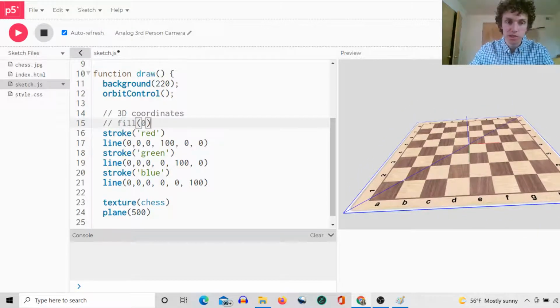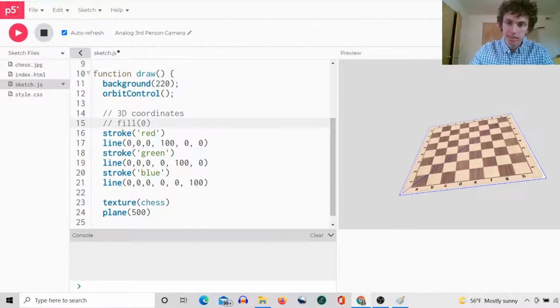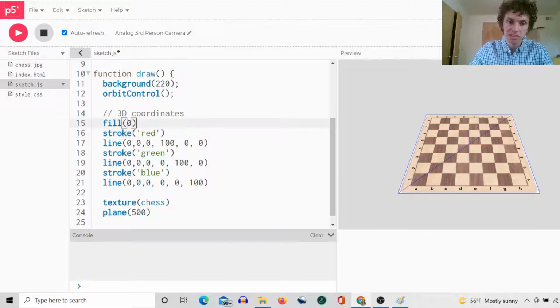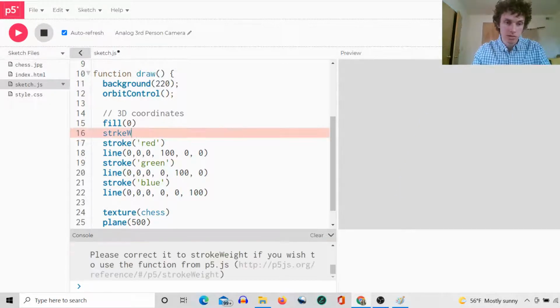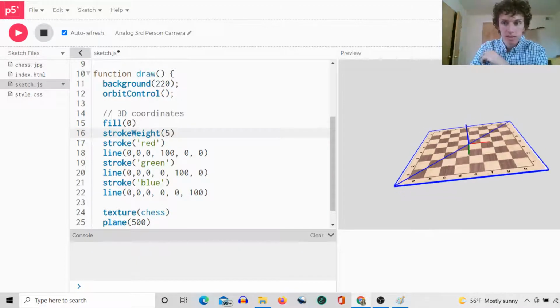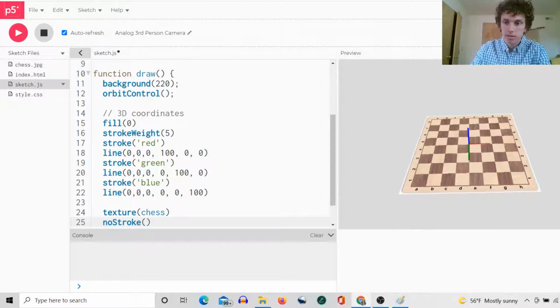See, for some reason, when you give it a texture, it's still using the texture, and that overrides the stroke information. To make this more obvious, I could increase the stroke weight to, like, 5 or something. And then I'll turn the stroke off for the plane. No stroke. Cool.